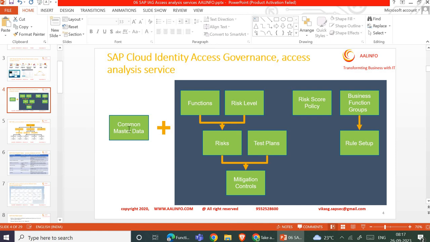Once you define the business process, you have to define a specific configuration for access analysis services, and the risk level is one kind of configuration that you have to do in the IAG system to define the level of a risk. Once you define the risk level, you have to create a function. If you are defining an SOD kind of risk, it is nothing but the combination of 2 functions. You can create a risk with the combination of 2 or more functions, and then also define the level of the risk.